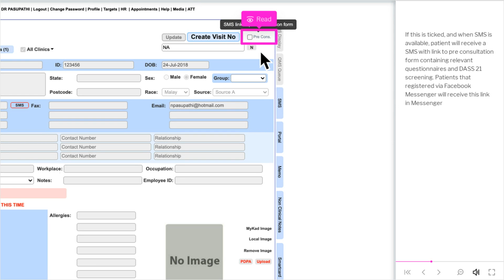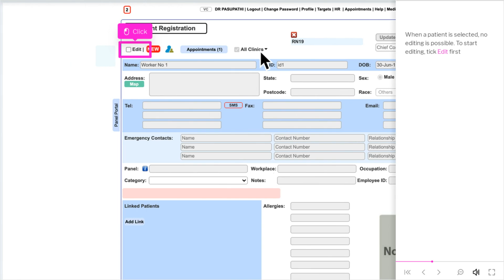If this is ticked, and when SMS is available, patient will receive a SMS with link to pre-consultation form containing relevant questionnaires and DAS21 screening. Patients that registered via Facebook Messenger will receive this link in Messenger. When a patient is selected, no editing is possible. To start editing, tick Edit first.